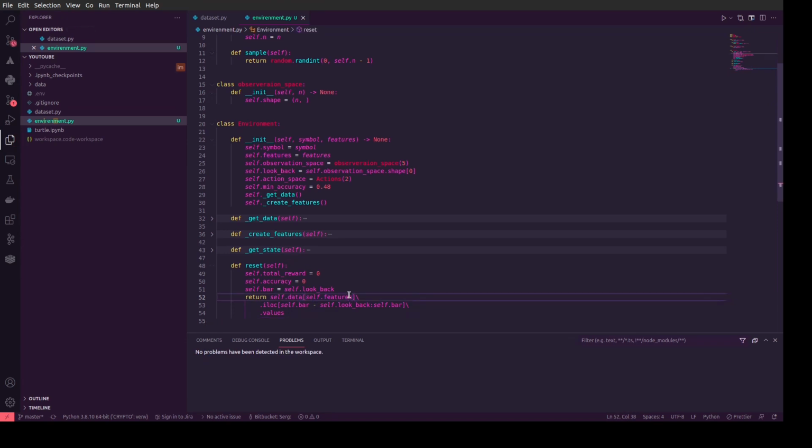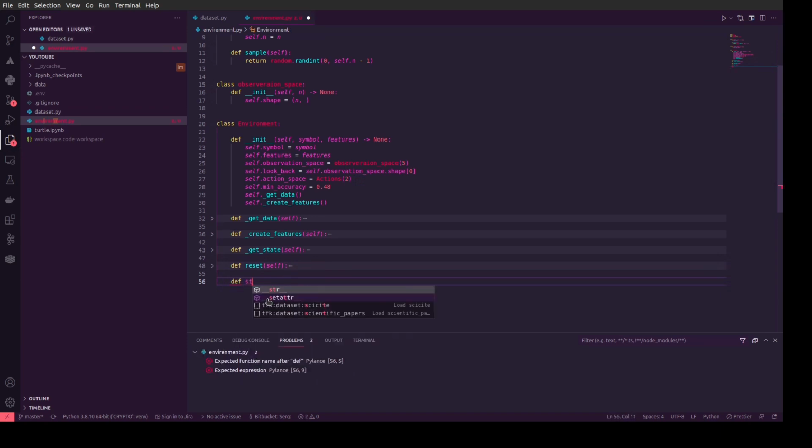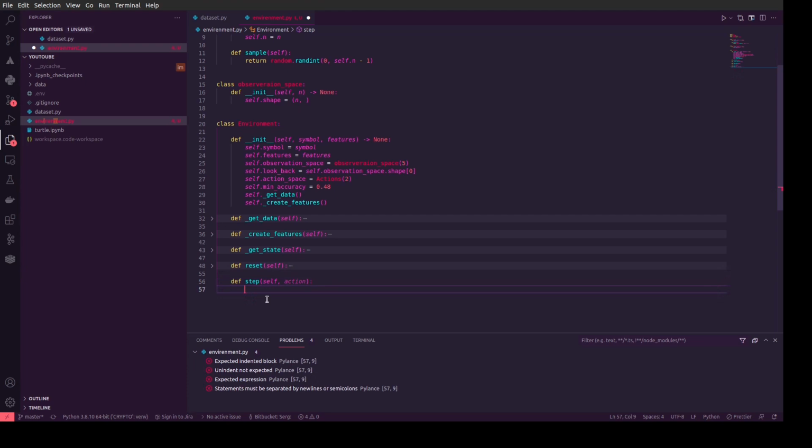Okay, looks good. After this we need to calculate reward, accuracy, and other useful features to train our algorithm, and we need to create the method step. It would be self, and for example we have some action. Let's do it.